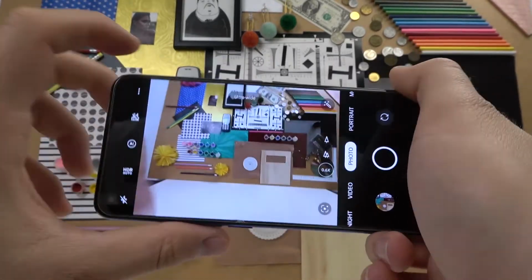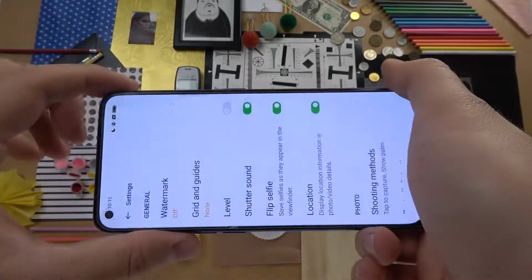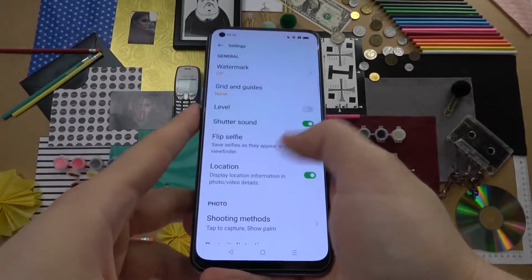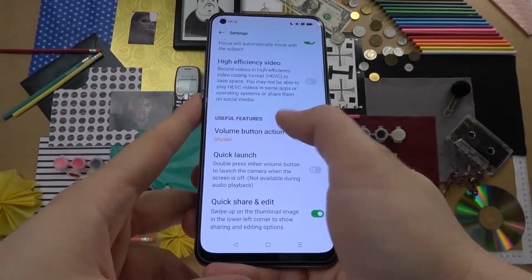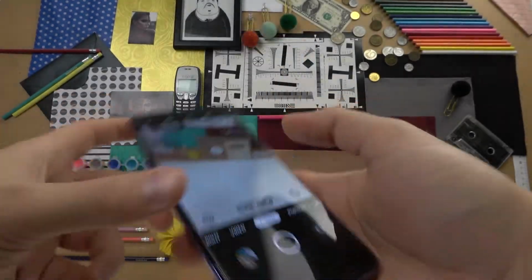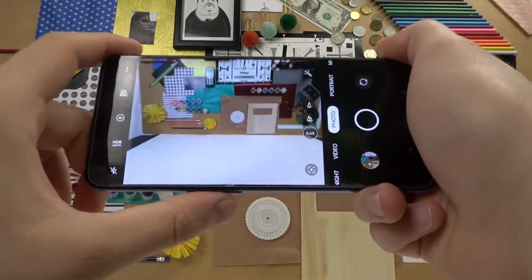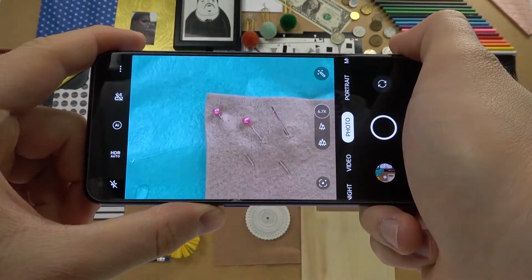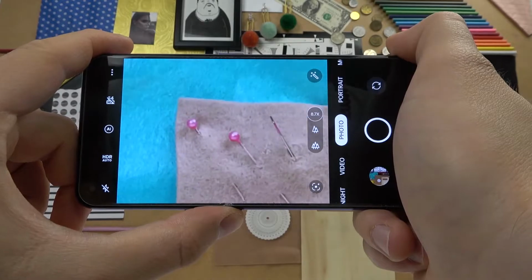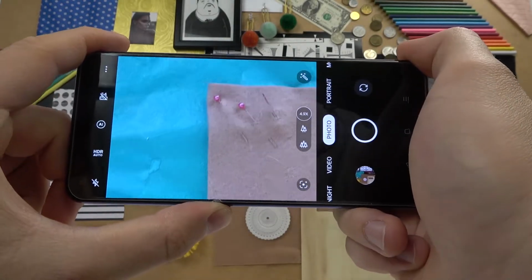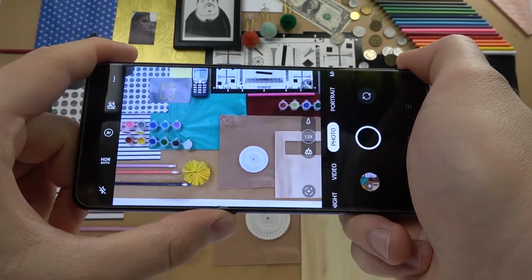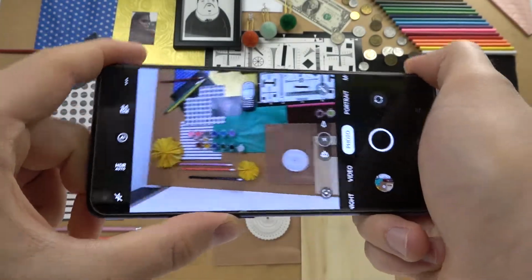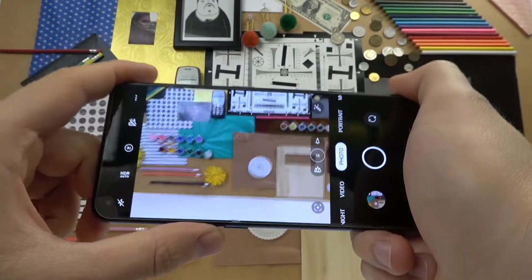And also you can open the settings and change the volume key function to the zoom. Right now when you click volume up or down you can smoothly zoom in and zoom out. So we can decide which way of using the zoom feature you will pick.